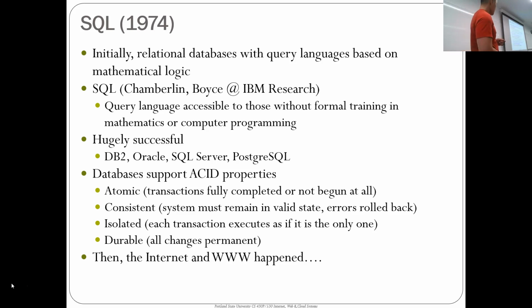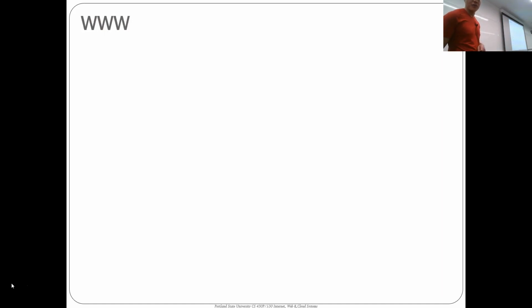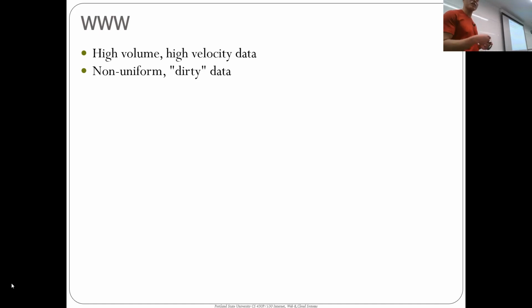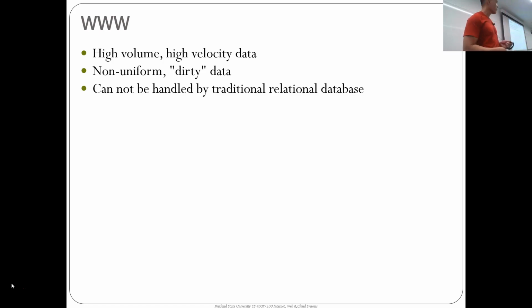But in the 80s and the 90s, the internet and the World Wide Web happened. And so with the World Wide Web, we have a change in the kinds of data that people are trying to access and process. So you have this high volume, high velocity data. There's tons of data coming at you all the time. And not only that, it's non-uniform. It's dirty. It's all different kinds of formats. The data has errors in it that need to be cleaned up. Totally unlike what you had before. And if you were trying to handle all of this in a traditional database, you were going to suffer effectively.